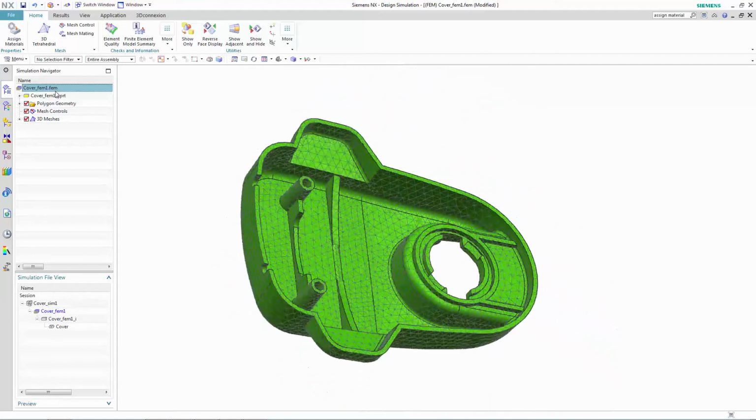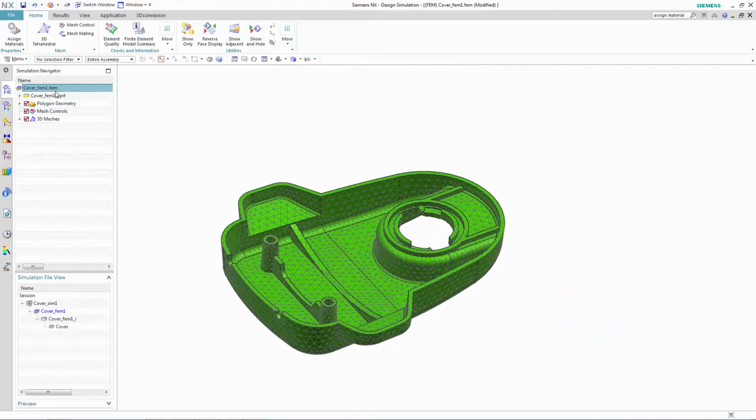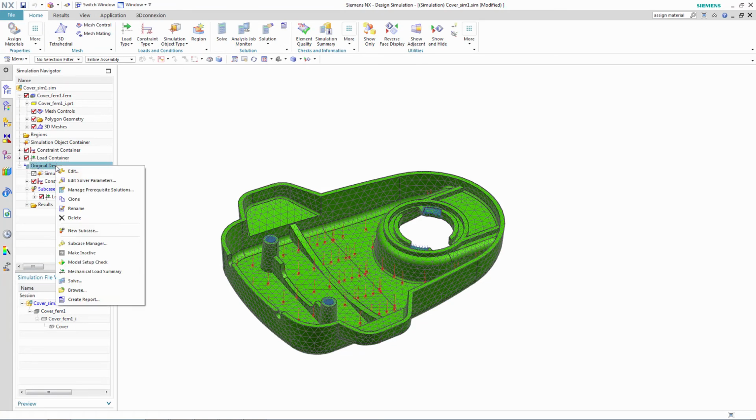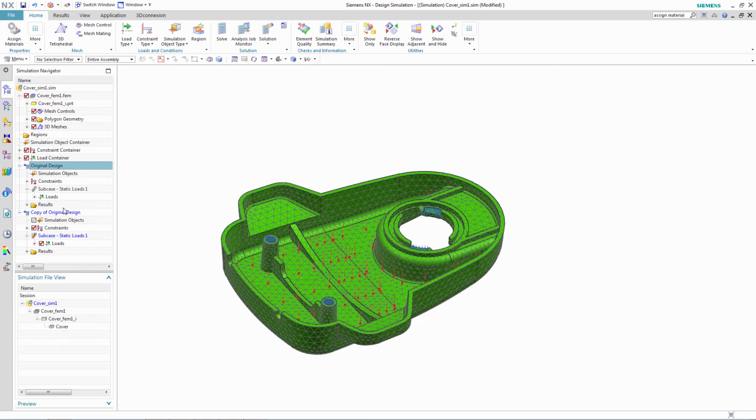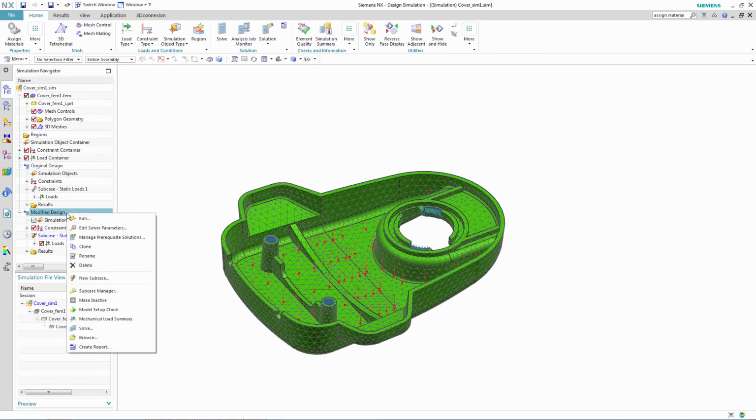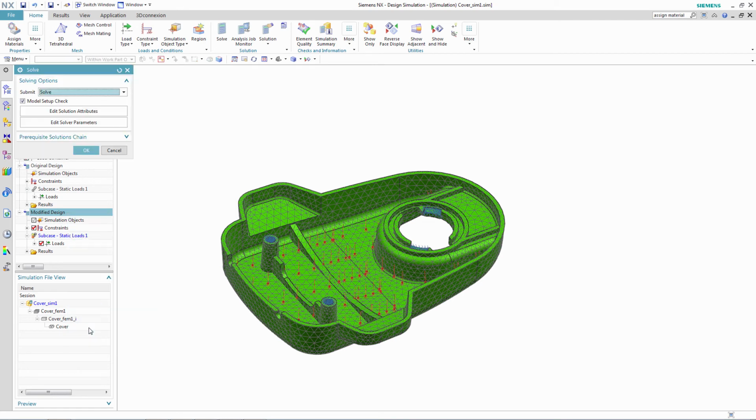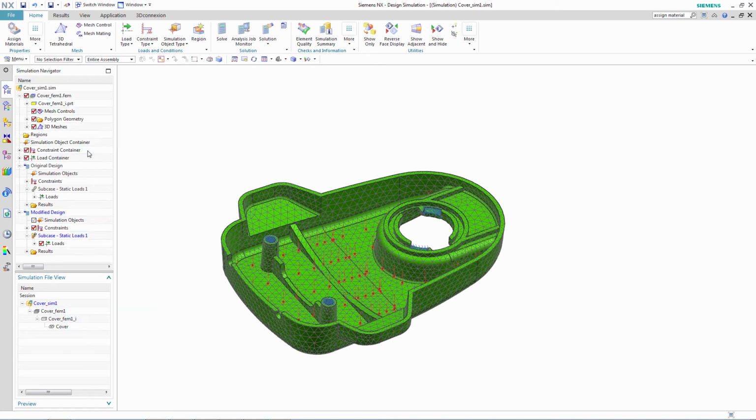Also, since loads and constraints were previously defined on the geometry, the boundary conditions automatically update to the new analysis model. The designer then simply clones and renames the original solution parameters to ensure he runs the same analysis as last time, and then solves the new model.